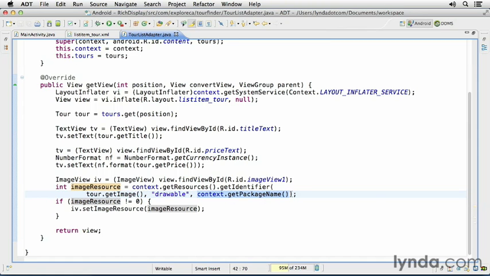If an image is found that matches these three values, its integer resource number, which is in the generated resource class, will be returned. Otherwise, the value of 0 will be returned. And then in some conditional code, I'm asking, did you find a resource? If so, set the image view with that resource. And if not, leave the default image alone.